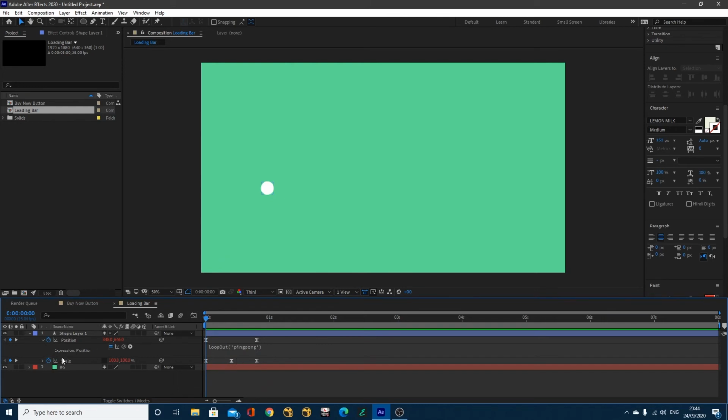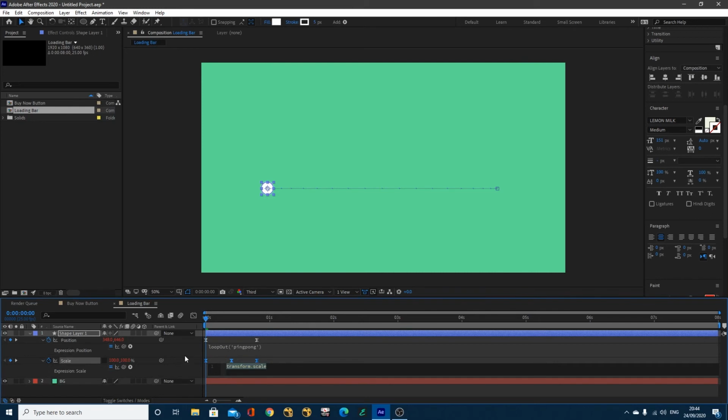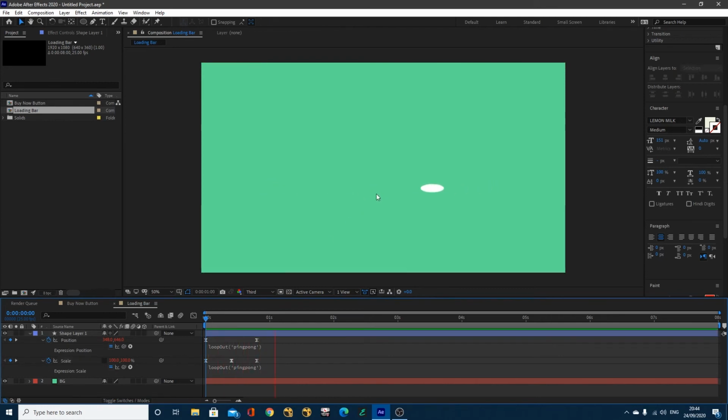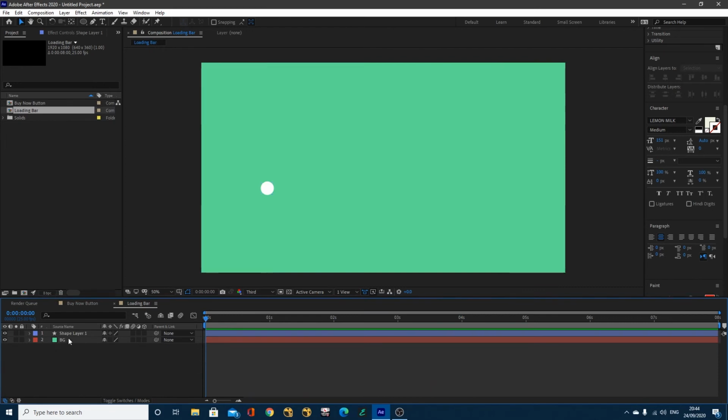I now need to do the same to the scale. So if I alt-click the scale, like so, I can now type loop out with a capital O, and open curved brackets, apostrophe, ping, pong, apostrophe, close curved brackets. Click out, and now the scale, where it stretches in the middle, will carry on each time as well. So that's the base, that's the main part of it done. I'm just going to close that down. I can right click and rename this to ball, just so we know what's going on.